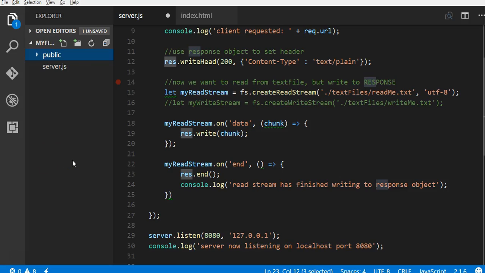If you recall, in the previous videos we created a Node server and we used that server to respond to requests from the client by sending a text file. Now in this video we're going to do a very similar thing. However, instead of responding to that request with a text file, we are going to respond with an HTML file.